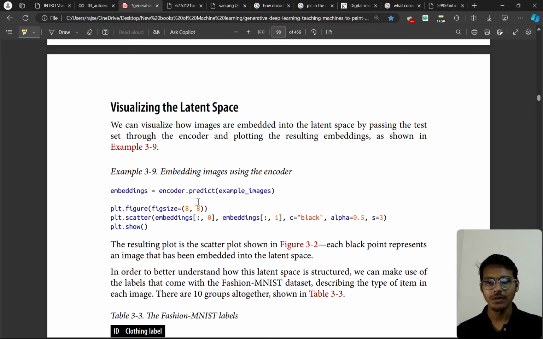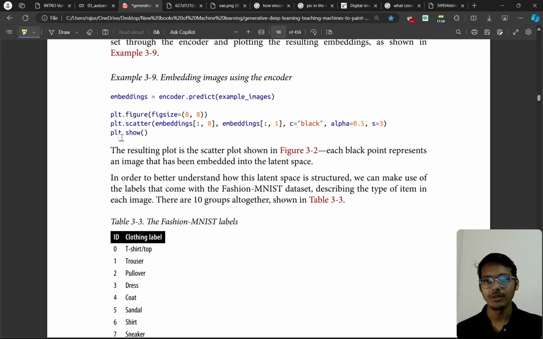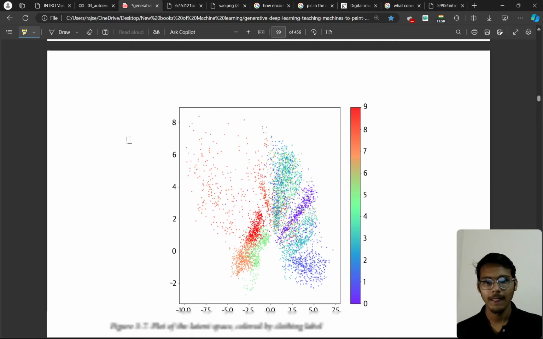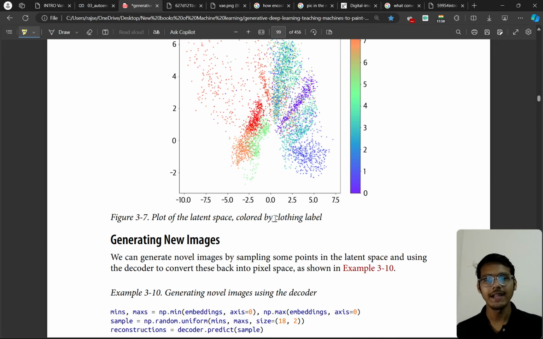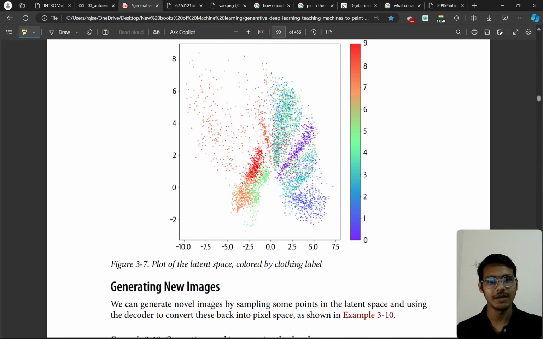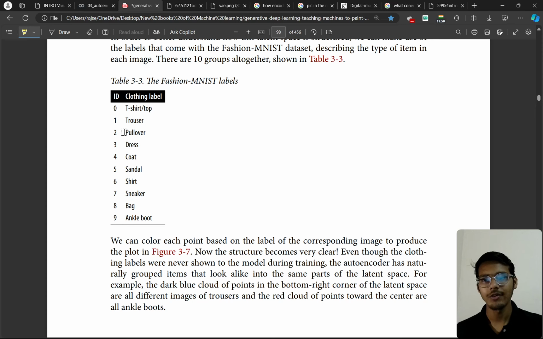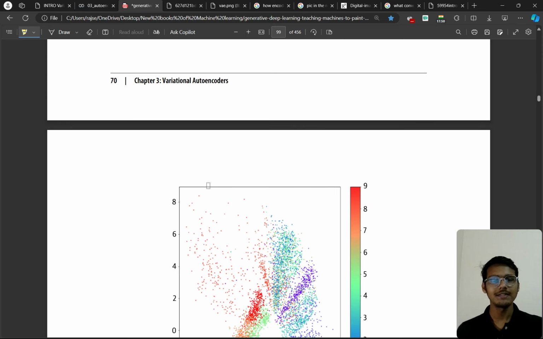You have to just copy paste the code. You can see that we are going to predict the example images, and we are going to see a plot of the latent space colored by clothing label. Have a look at 0, 1, 2. What is 0, 1, 2? Actually this is t-shirt, trouser, pullover, dress. That is 0, 1, 2.